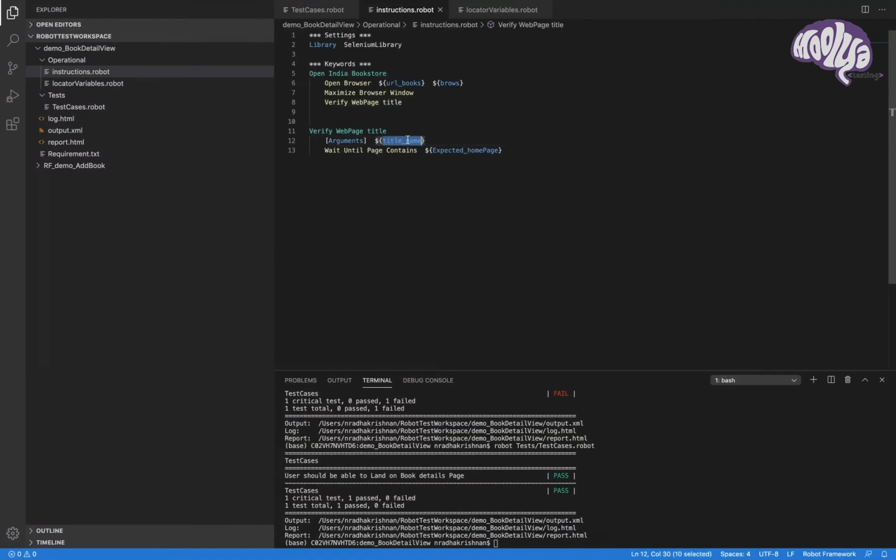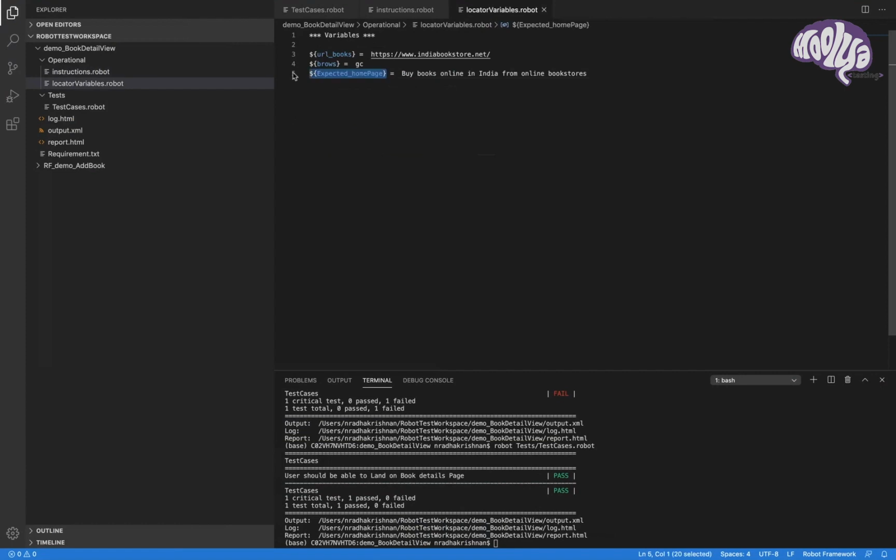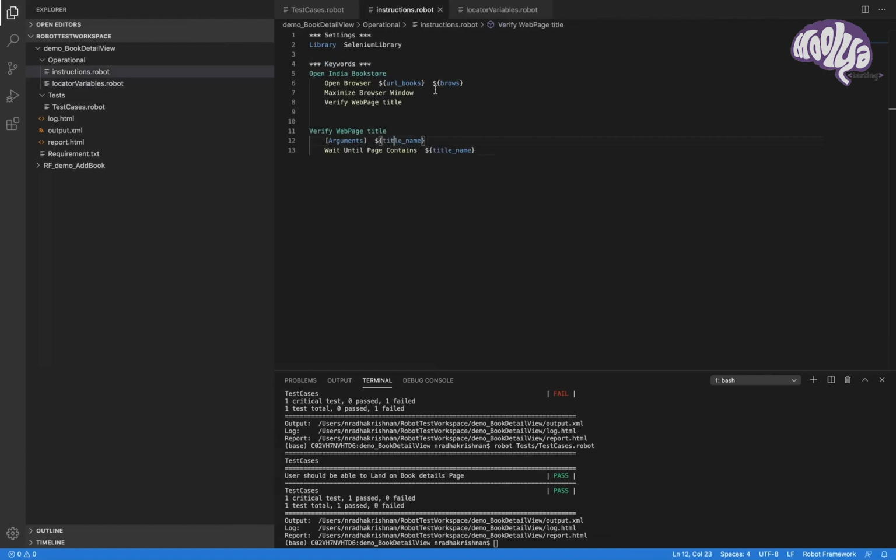Title name. This is what I'm going to pass. So every time you say verify web page title, you just need to pass the title name. Here the expected home page title is buy books online in India from online bookstores. This is what I'm expecting. So whenever I call this, the variable will be assigned to this title name and it will look for this value. So let's run this. If it is passed, let's try to see our console, the data console.